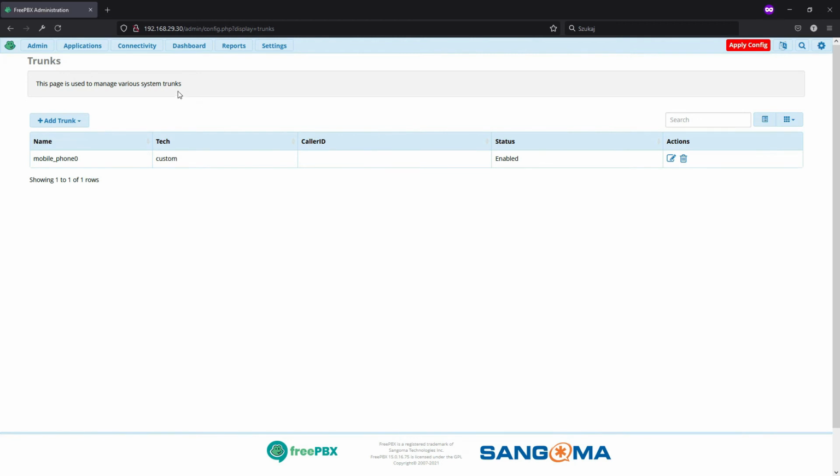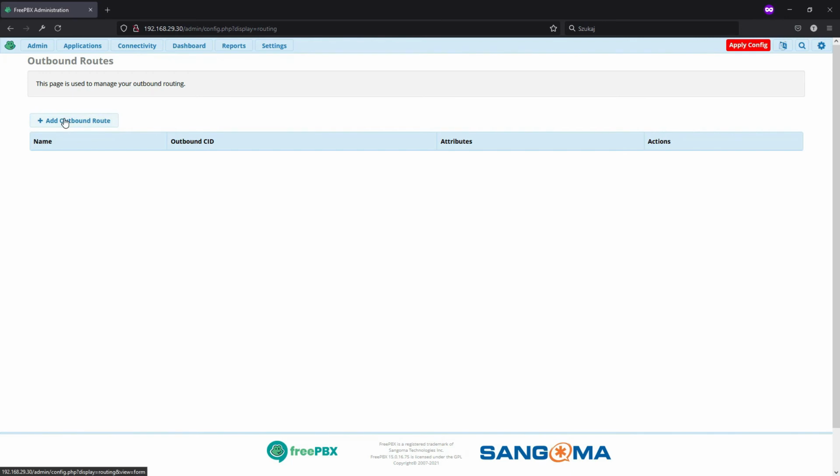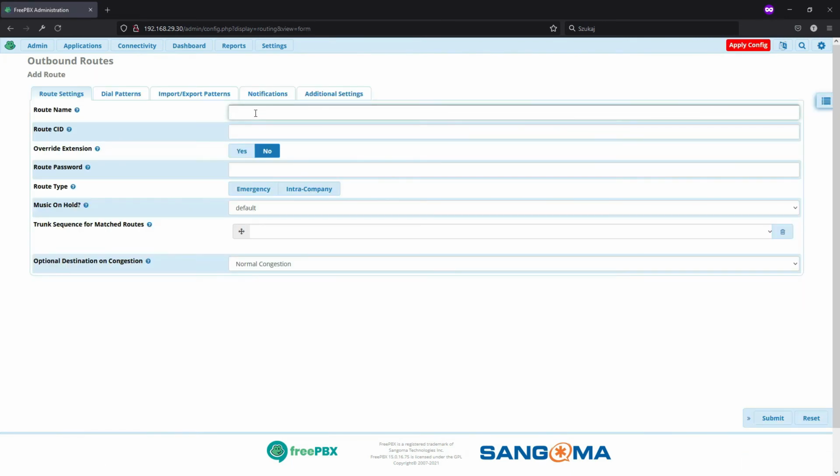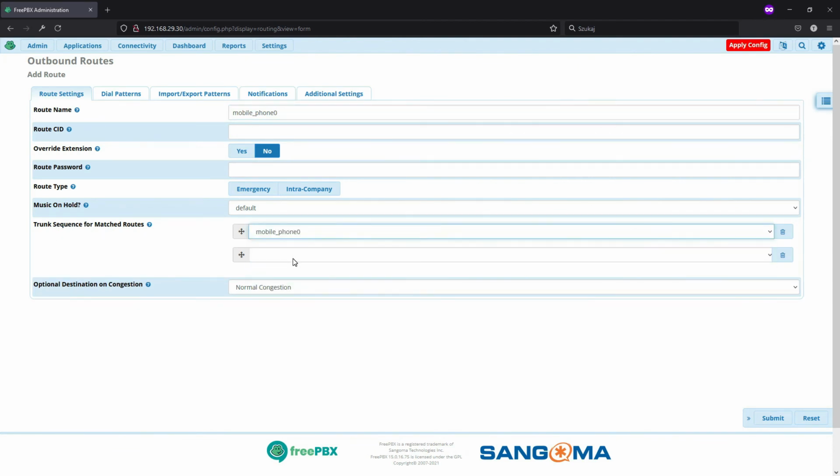to worry about that. Next, we will go to outbound routes, and as a route name, we can set, let's say, mobile_phone0, and in our trunk sequence, we will select this trunk that we have created a few seconds before.